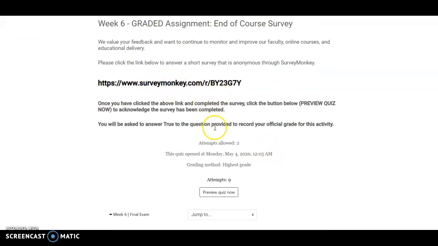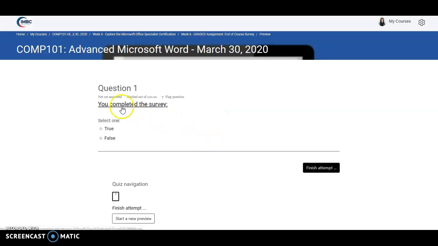Underneath the link, we have to come down to Preview Quiz Now. You have to complete this in order to get the grade for your end of course survey. Here, all you have to do is answer the one question that reads, you completed the survey. Click True and Finish Attempt.